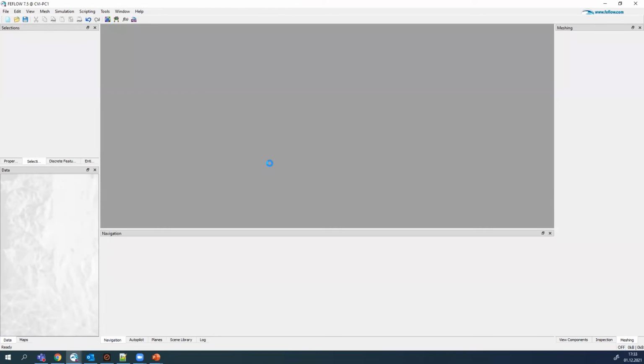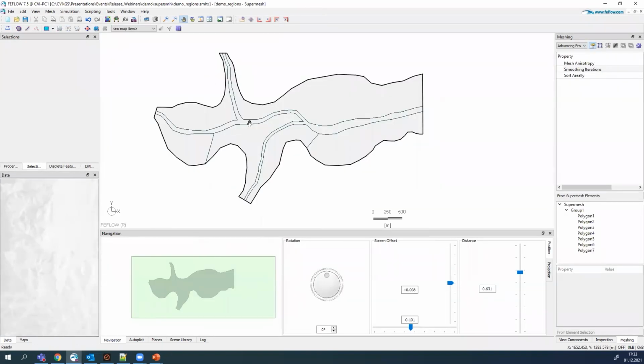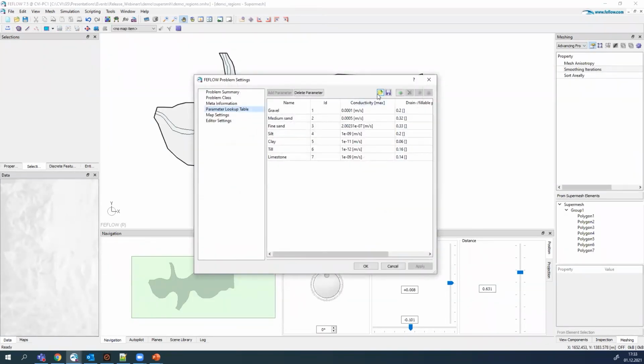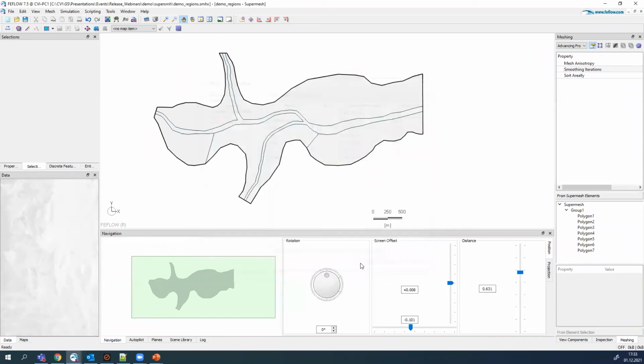I should have shown you something. I could have imported the file. You can also import the file directly here. It's an XML file, and then you can add the table. So my database contains 7 materials: gravel, medium sand, sand, till, limestone, with conductivities and drainable and fillable porosities.